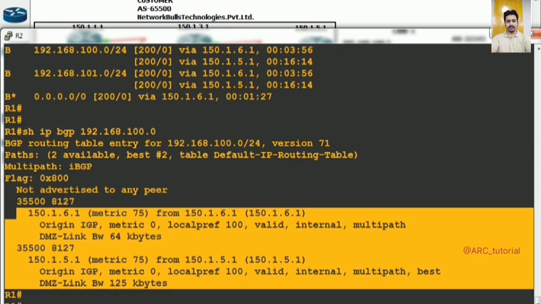Simple. You see, via R6 it's 64, via R5 it's 125, just double, because R5 was having just double the bandwidth of R6. So this information is given by R5 and R6, and this information is coming in the form of extended community.